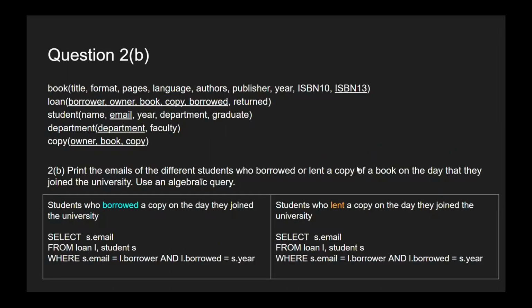So let's see 2B. We need to print the emails of the different students who borrow or lend a copy of a book on the day that they join the university. We can see there's an or here. So we want the student who has borrowed a book, or we want the student who has lent a book. We can actually separate this into two parts. The first part is the students who borrow a copy on the day they join the university.